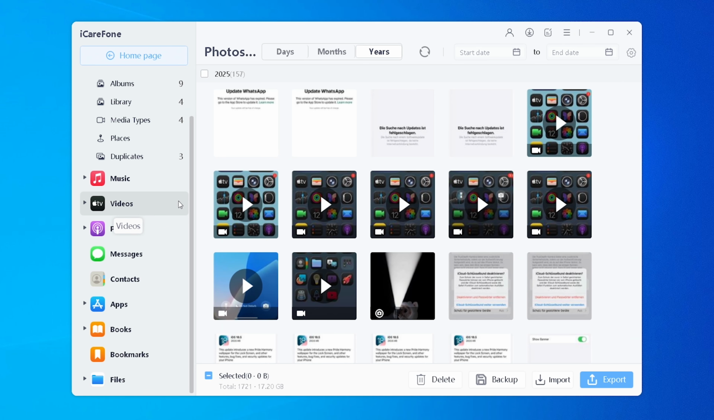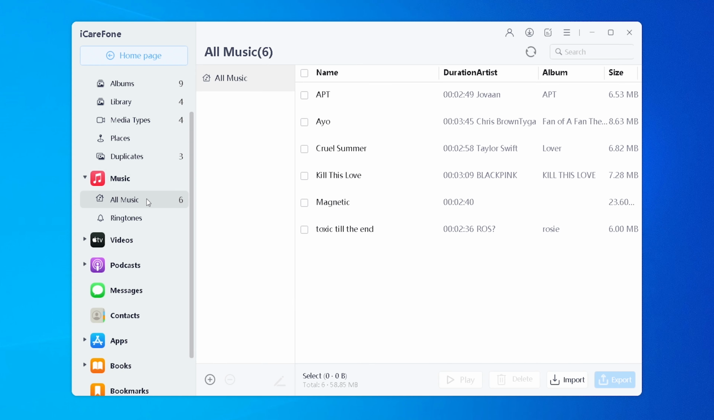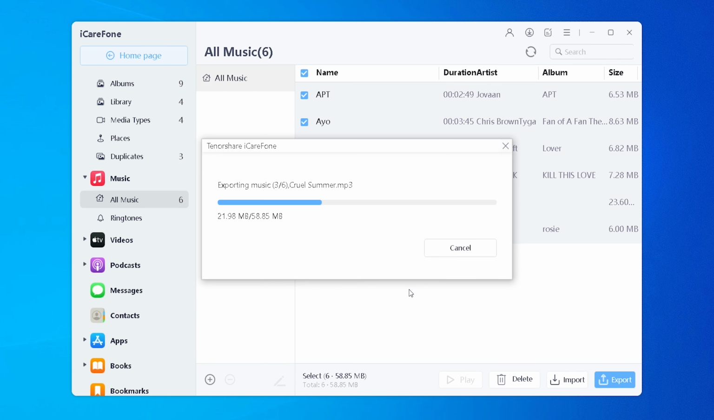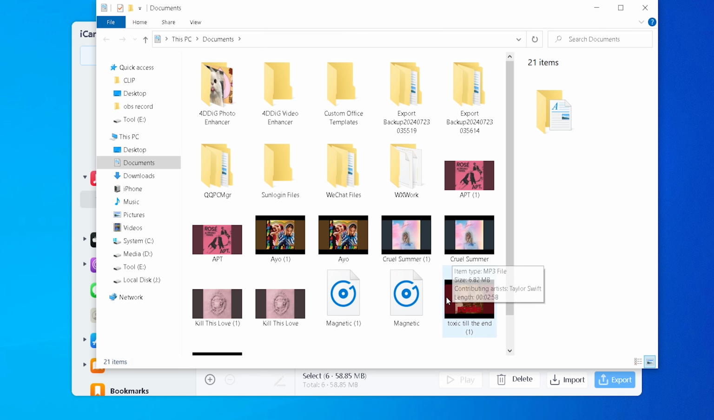You can also use iCareFone to import or export music, podcasts, ringtones, audiobooks, movies, TV shows, and more. Take music as an example. Select local music files on your phone. Click Export. The music will be exported to your computer.